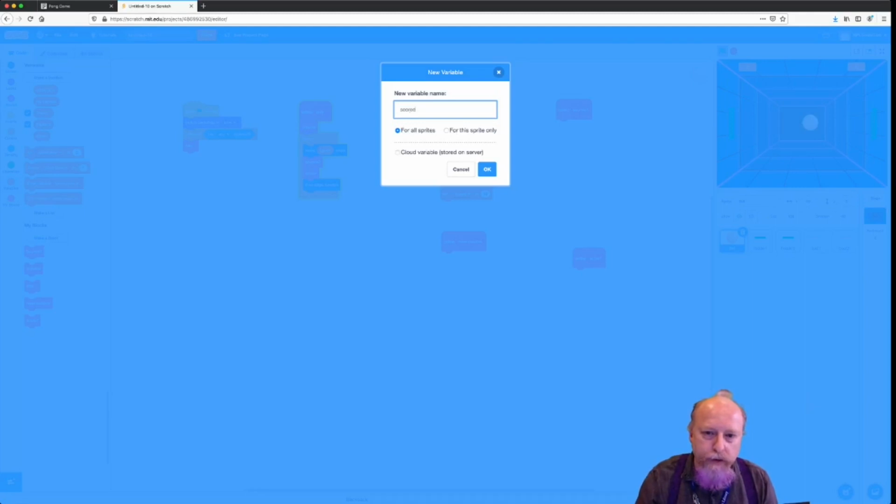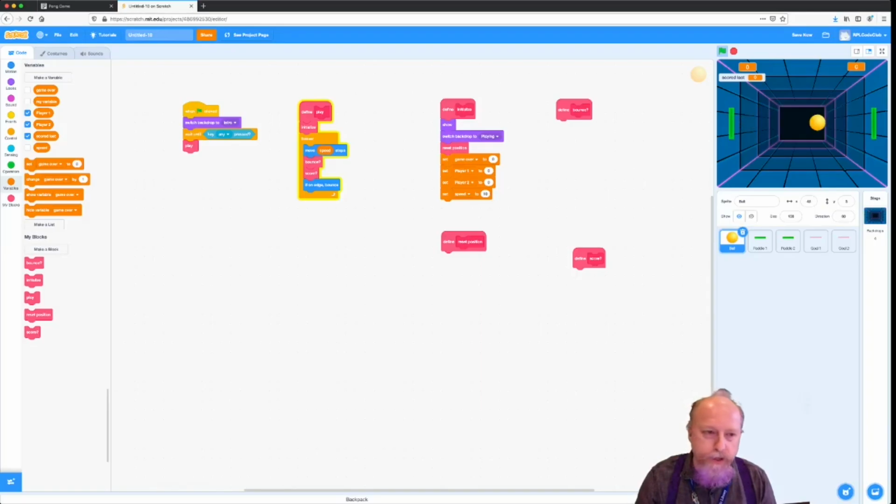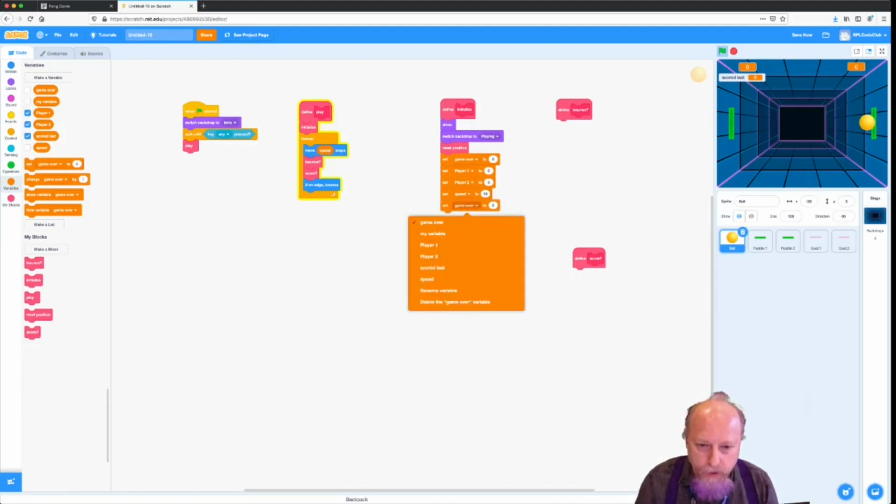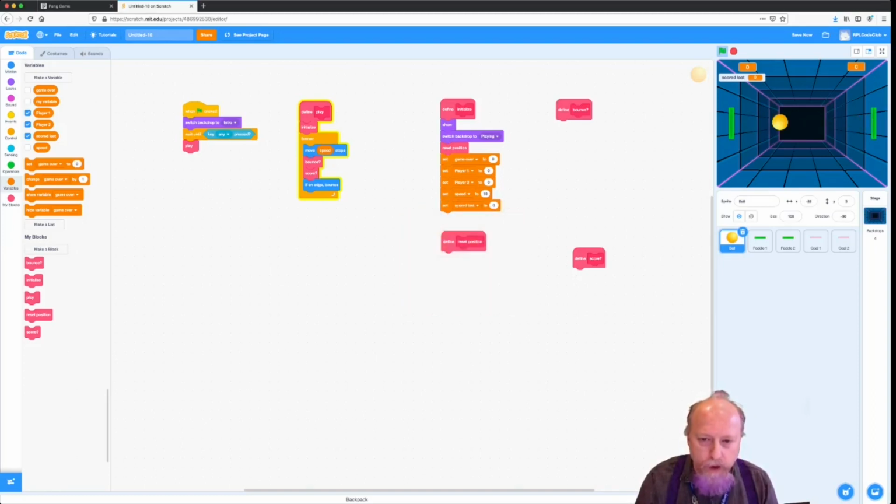And we're going to use that for determining who serves the next ball, so which direction the ball goes in. And that's going to be a little more complicated to initialize. Let's drag that over to our initialize block. So initialize scored last. It's going to be 1 or 2, and we will set it whenever somebody scores.